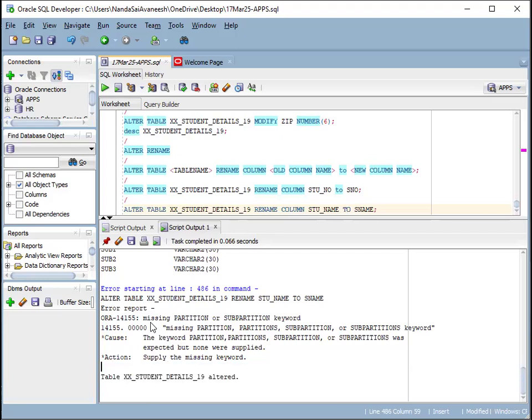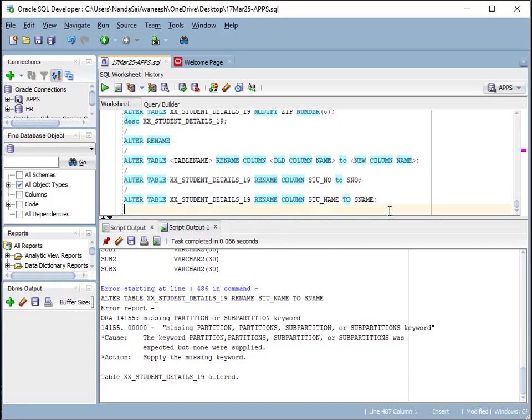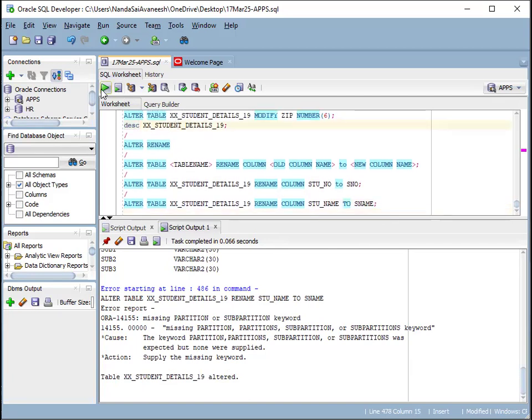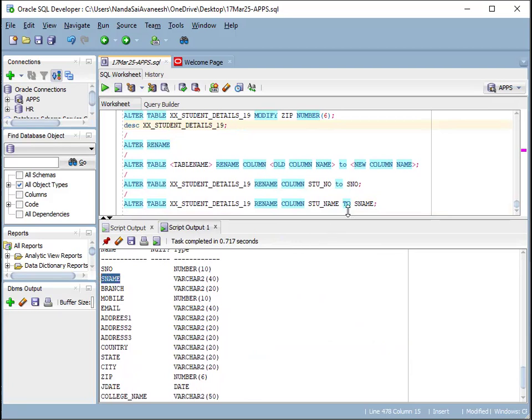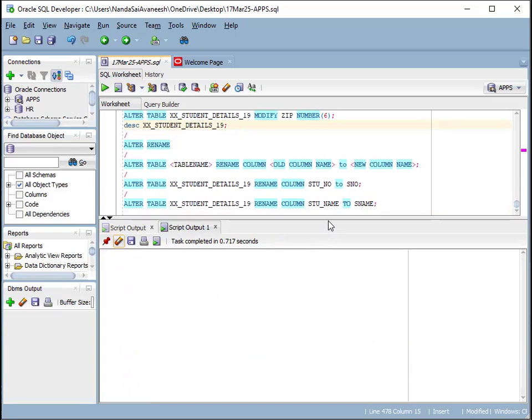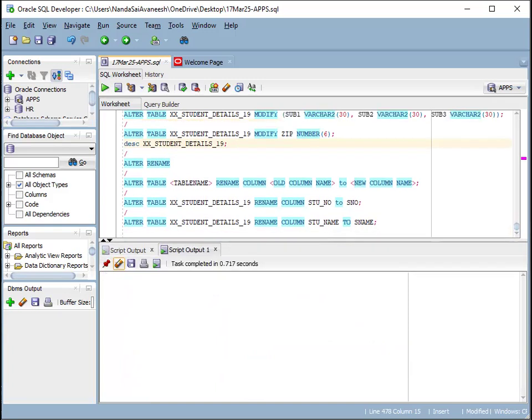Suppose you miss the syntax, it gives an error, like missing partition or subpartition keyword. After rename, you have to mention the column, so old column to new column. Then only it will work correctly. Now check this table. Here, instead of STU underscore name, it is now SNAME. Okay, so this is for renaming.